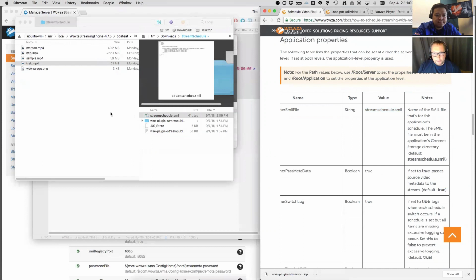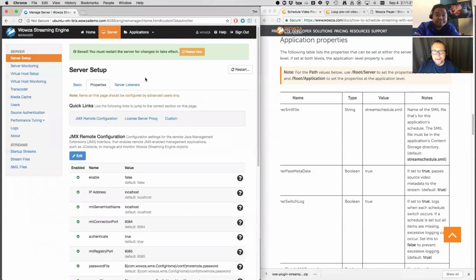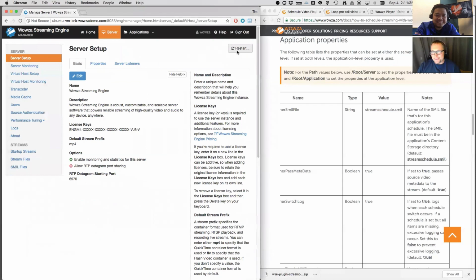So I'm very simply going to drag it over here, and it's uploaded. So I've got my schedule defined. We went ahead and did all those properties. Now, guess what, Justin? We're going to restart the server. Finally. In case you're going to do it my way, you might need to find the restart. If you go to server, server setup, there's this handy dandy restart button up here. So I'm going to click that.